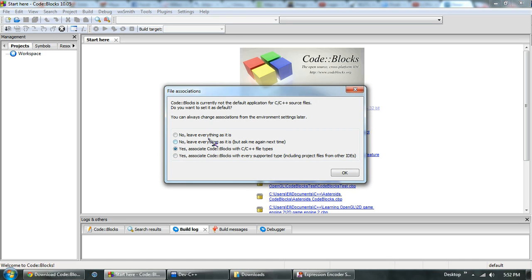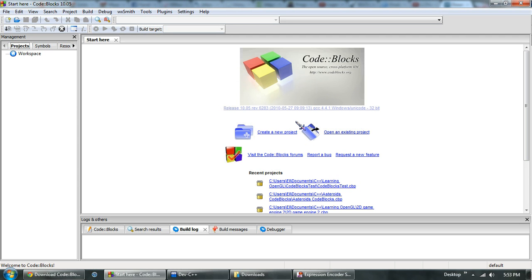Here you can associate any file types with Code::Blocks. For now, I would suggest using this X. It'll prompt you next time. That way you can see if you like Code::Blocks. If you don't, you can keep it as whatever you have it by default now. If you don't have anything else now, probably a good idea to click yes. But for now, you can just hit the X and it'll come back later.